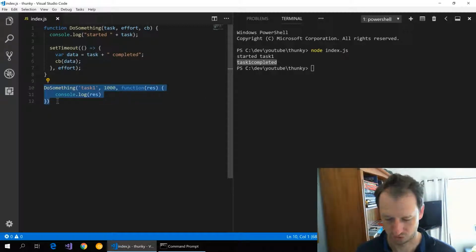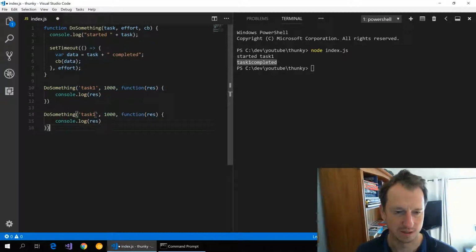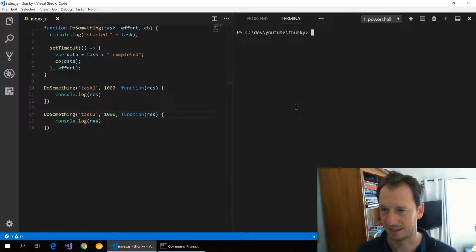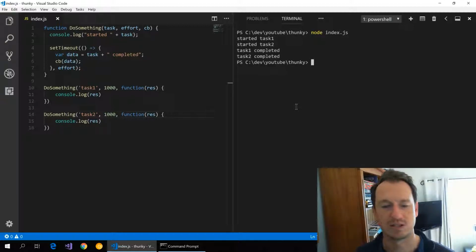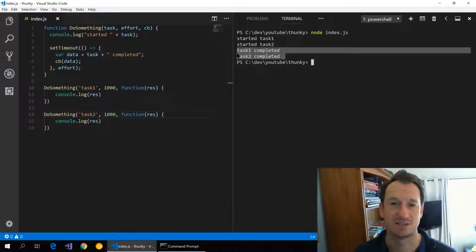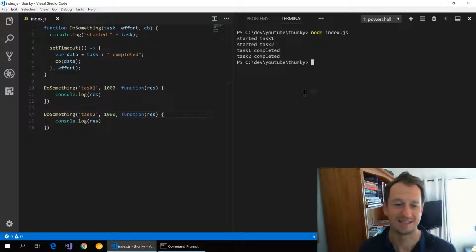Now say we had two methods calling this. So we had task two. I clear that down and run it again. Now you can see task one and task two both started immediately, so they're asynchronous and they're non-blocking. And then we got task one completed and task two completed, which looks great.